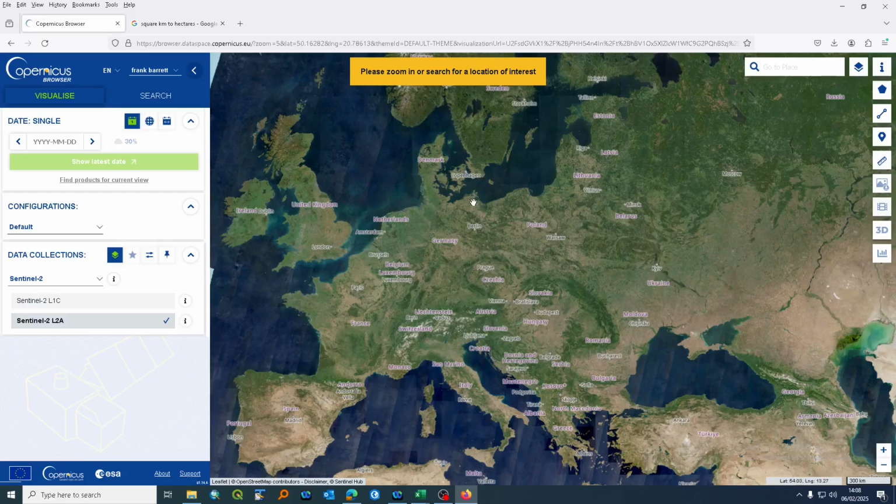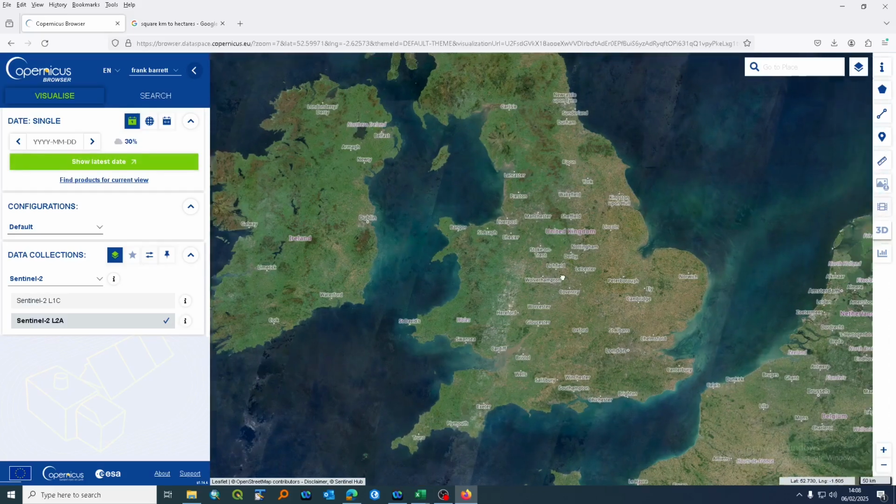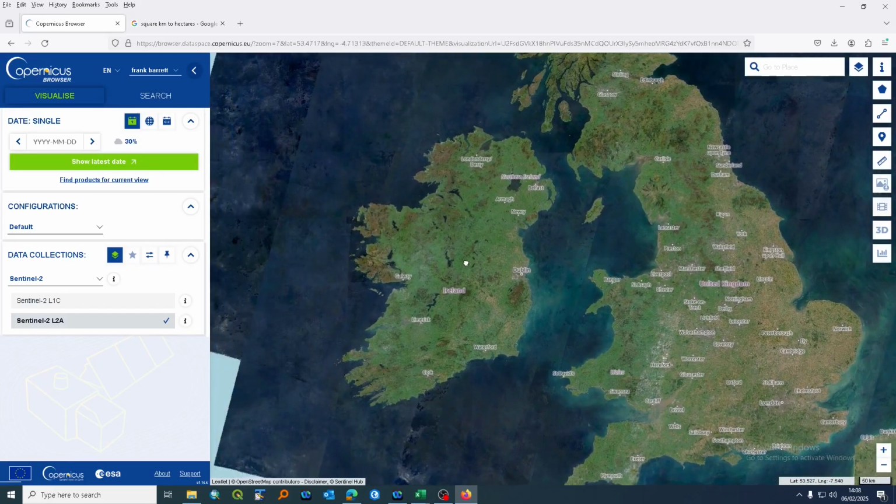It's familiar to people obviously who've used Google Maps or Bing Maps. There's a series of tools on the right hand side of the screen, and then there's a tab here with visualize and search tools, and we can zoom in or pan around the map using standard web map tools.